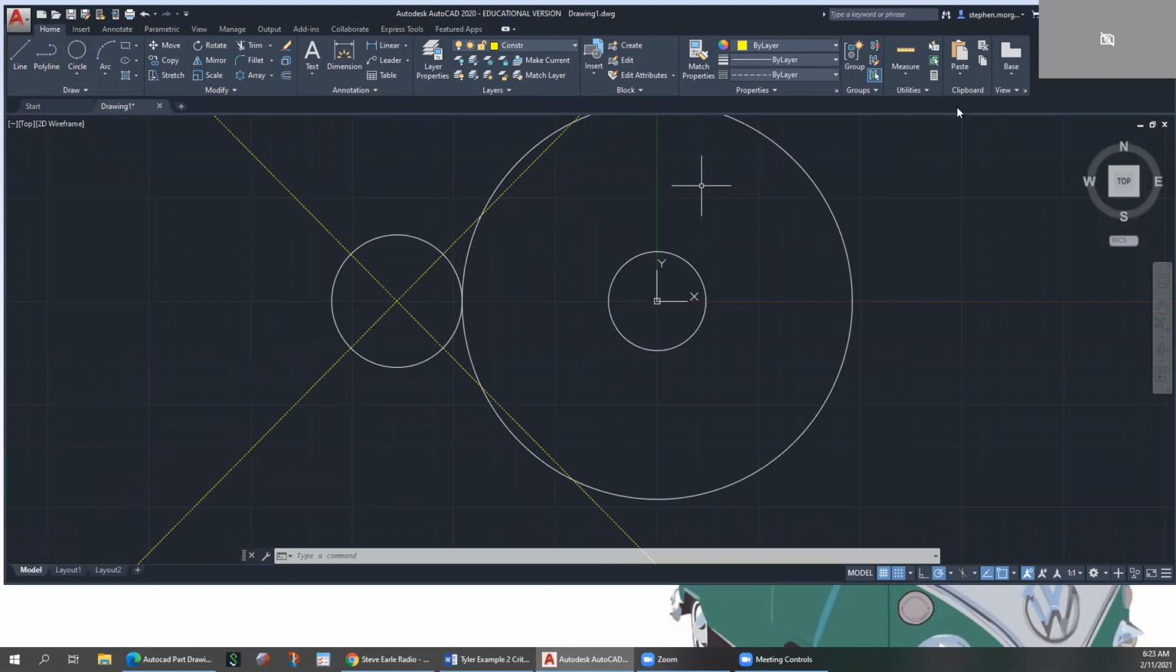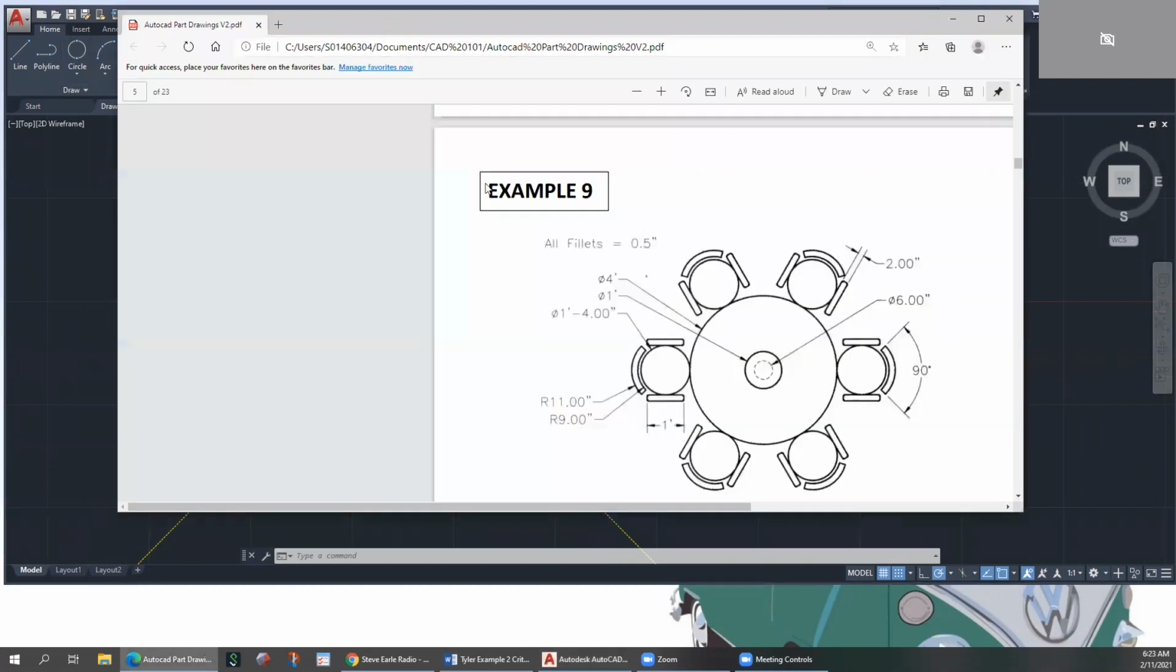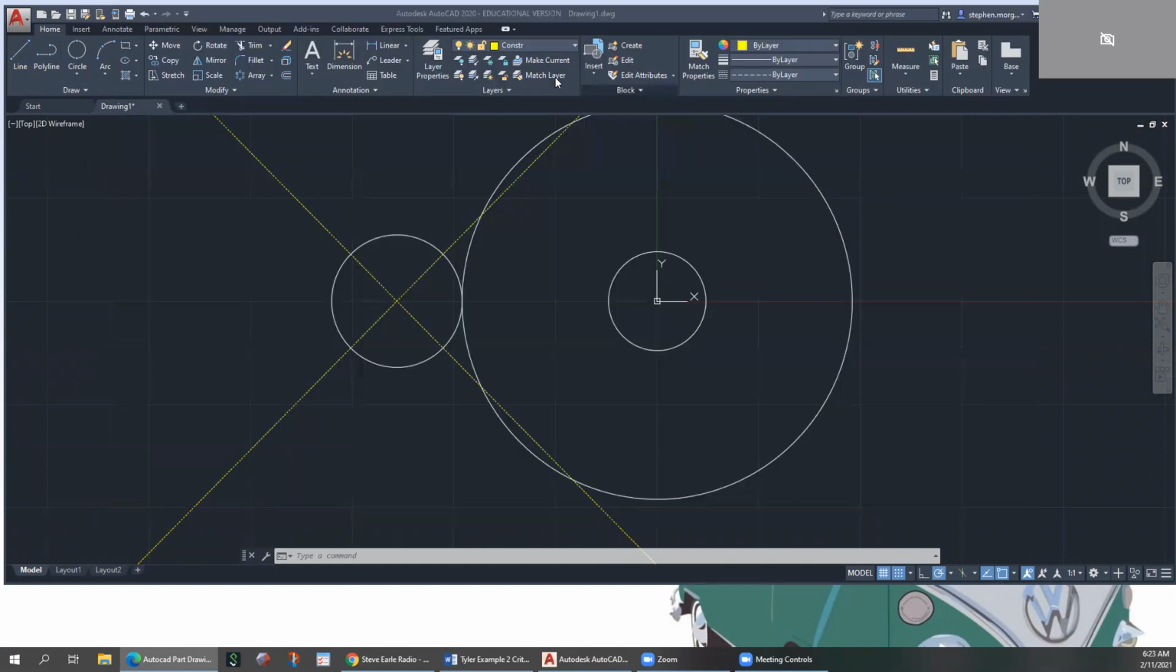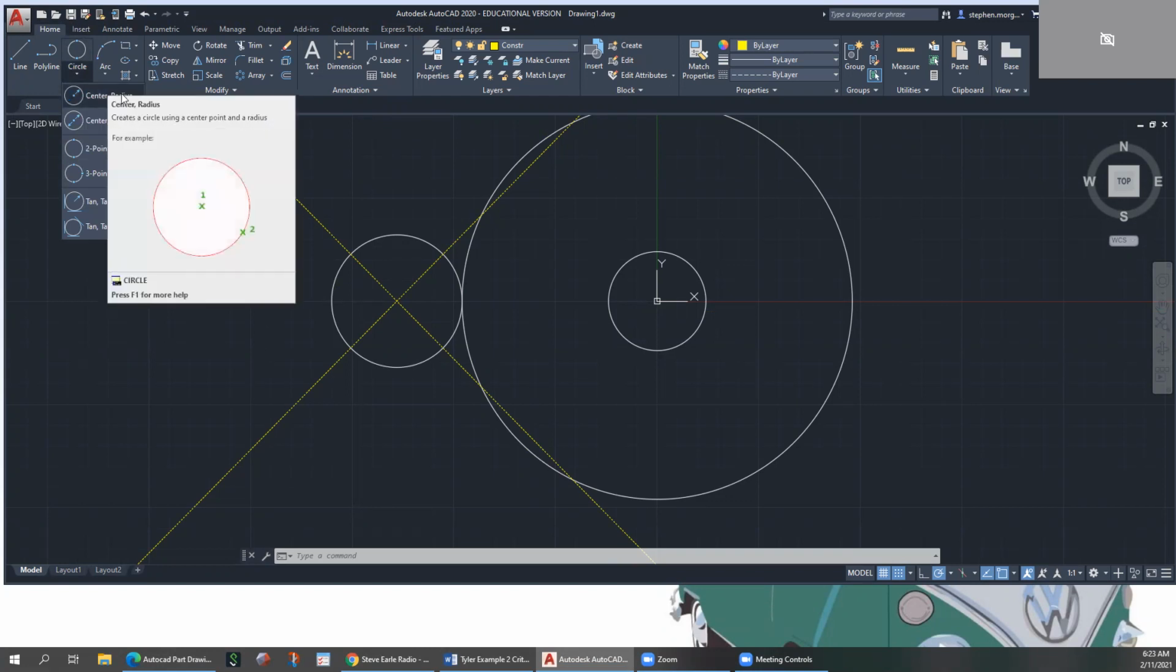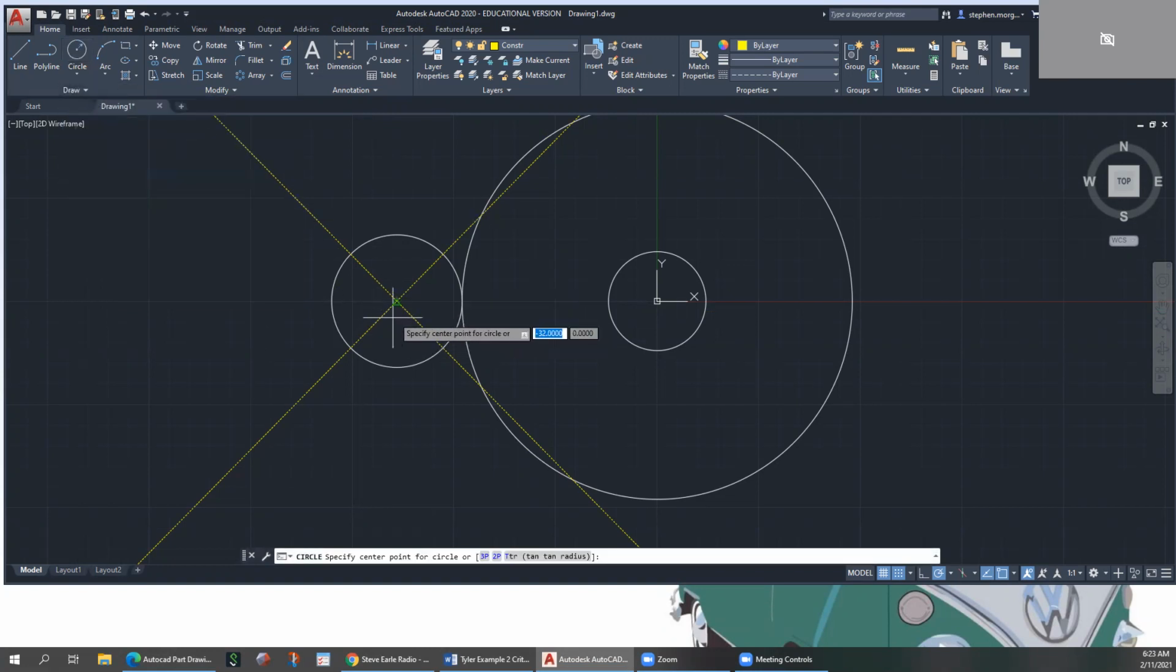If I go back to, I'll just drag this over here again. If I go back to here, my radius on the outside is 11, radius on the inside is 9. So 9 and 11. So I'm going to go ahead and draw center point radius, because that's what it's giving me, it's in radius. So let's go here, we'll go here, and we'll go 9.